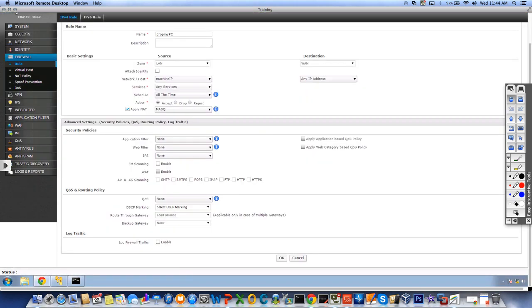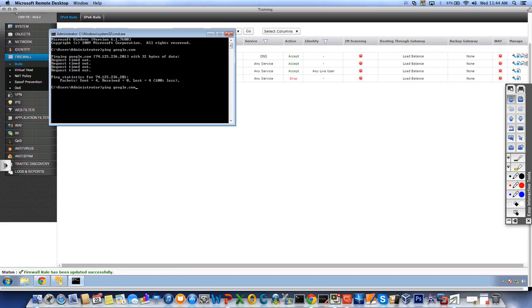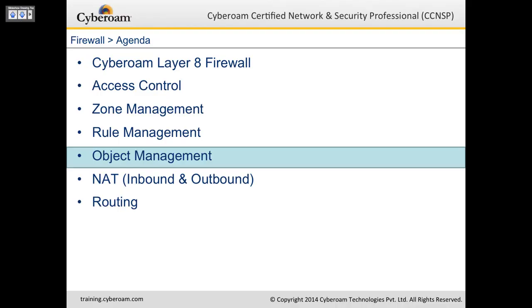The moment I update the rule, let me try and ping Google and see. I started getting the ping. So all right, now I'll delete these two rules and let's proceed with the presentation. Let's have a look at the object management now.